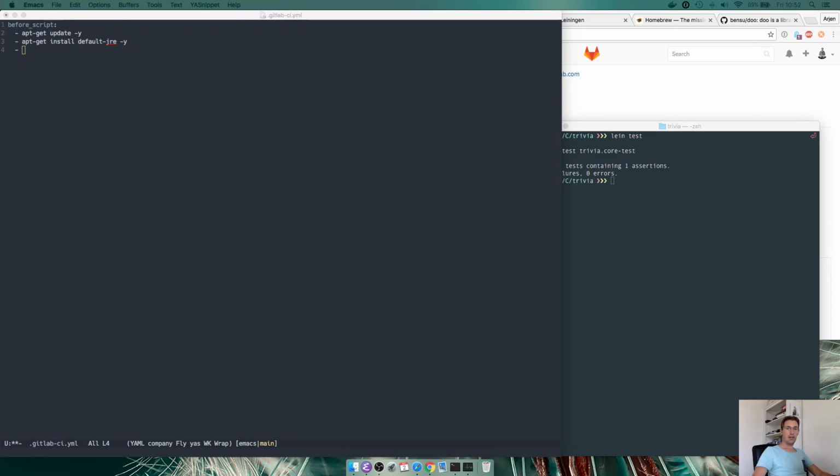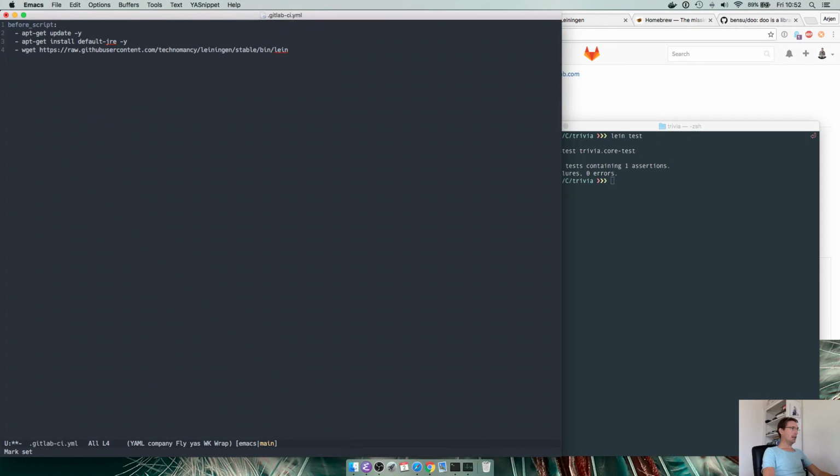Now there's this really good way to get Leiningen, and that is by getting the stable version from GitHub. We will need to make that executable, and very important within Docker, we need to tell Leiningen that it is okay for it to run as the root user. Normally it will not allow this, so it is a good thing that we can override it, because else it would be quite useless in a Docker environment.